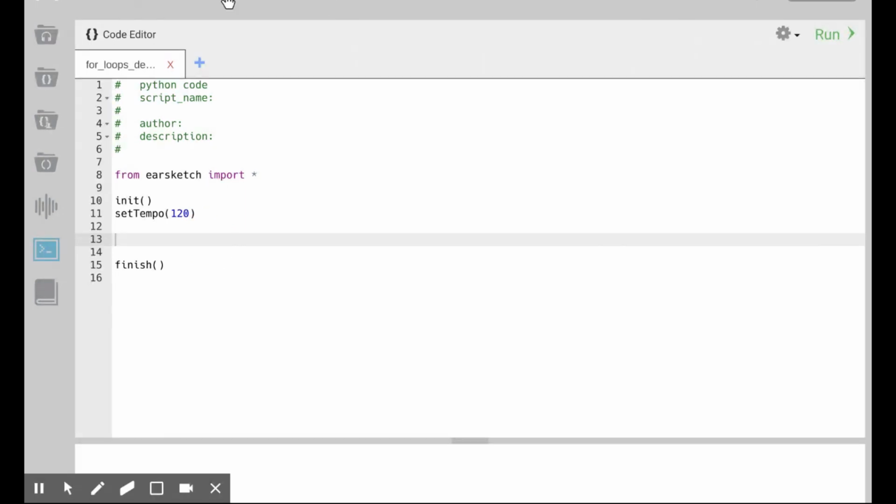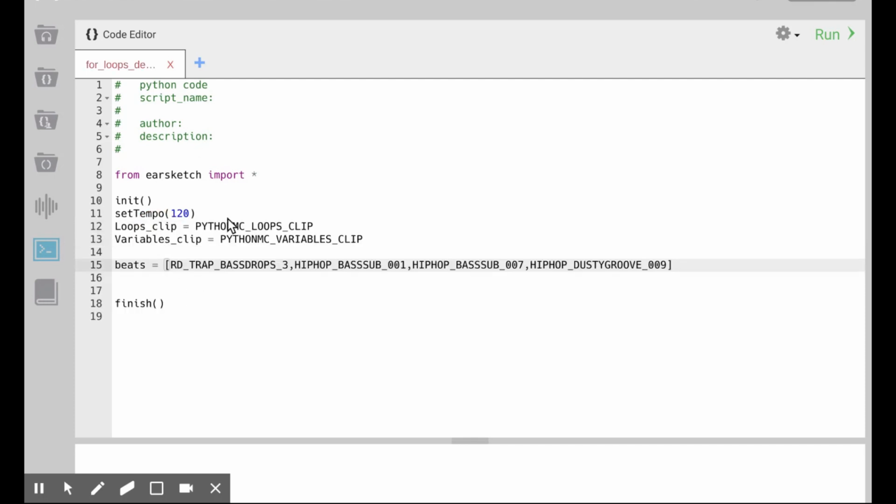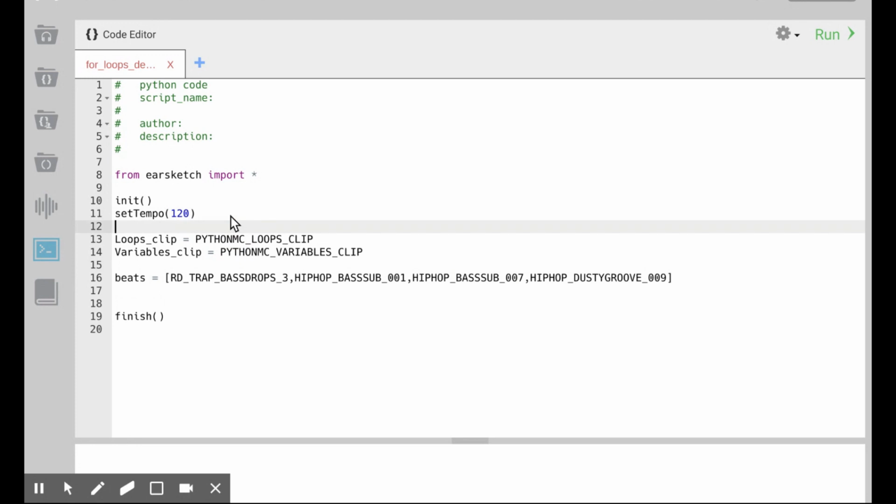So the first thing I want to do is drop in my list of beats, or rather all the media files. I already copied and pasted these. So I have my loops clip, which will be for loops, while loops, repeating like a music track. The variables clip is the vocals for variables, like a name tag. And here are my beats.